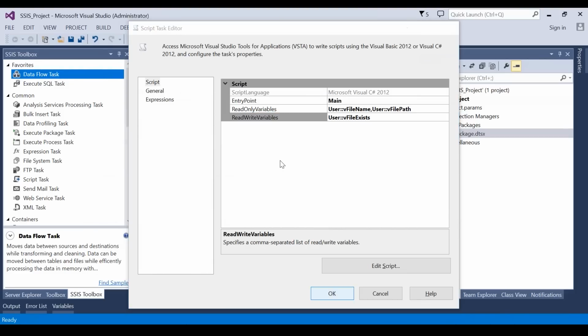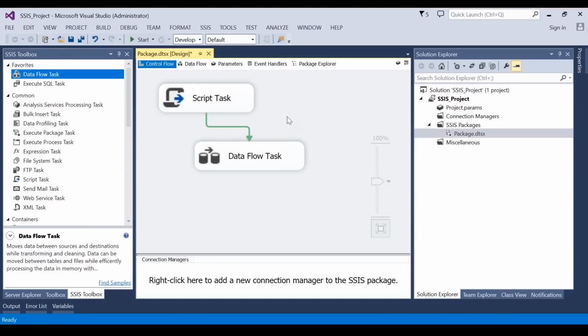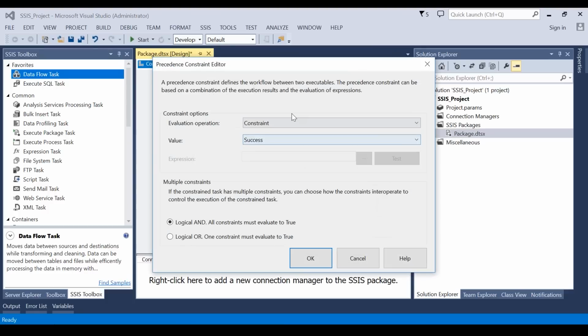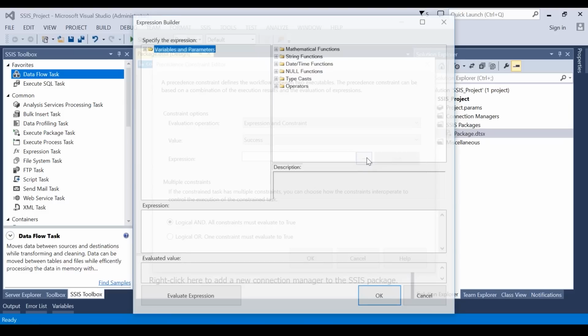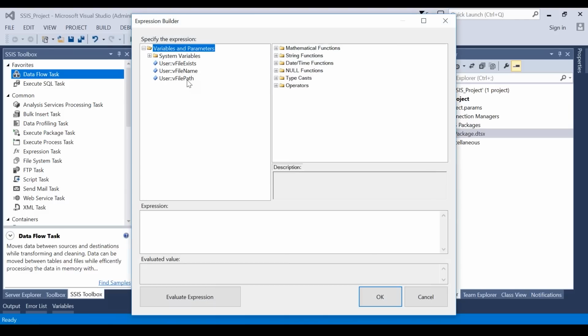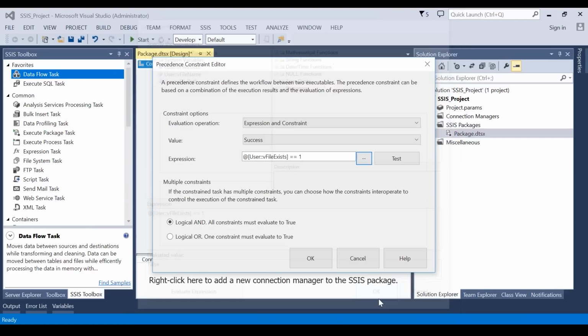Now in the script task, I am checking if the file is present or not. How will I pass the control if the file is present? Double click on this precedence constraint. Go to this expression and constraint. Go here and select it from here, all the variables. So I am saying that if the value of this variable is 1, then only pass the control. That means the file is present, right?